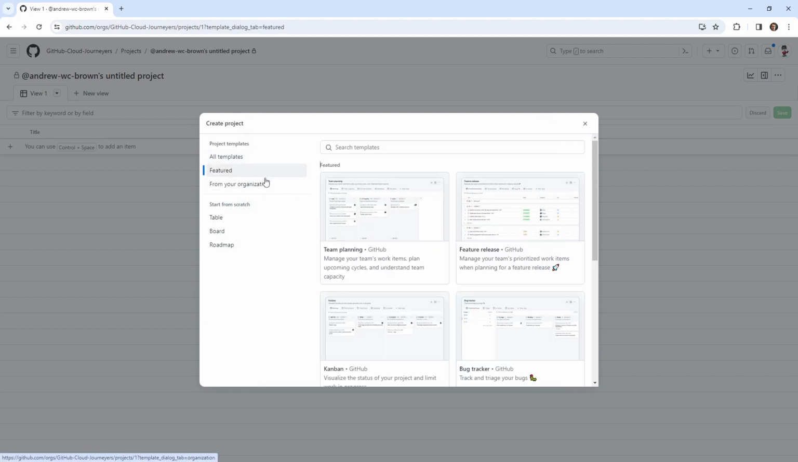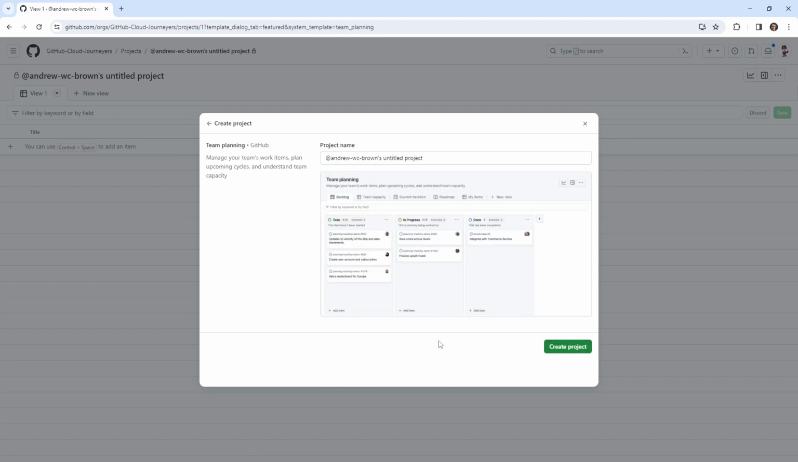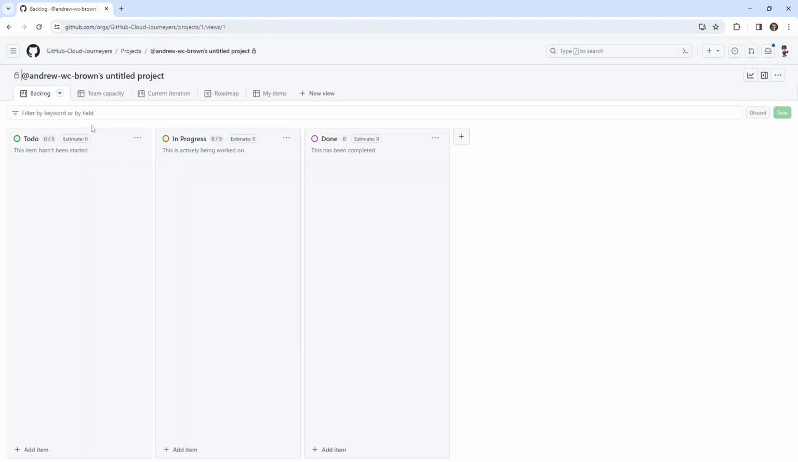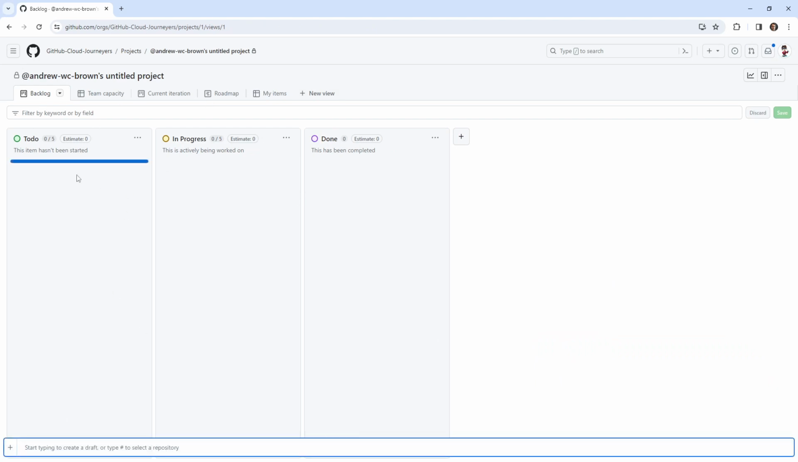And so we can choose from a bunch of different templates. I'm going to choose team planning because that sounds really good. And right away, we're going to get a bunch of views across the top. So we've got our backlog. We can go ahead and add an item.